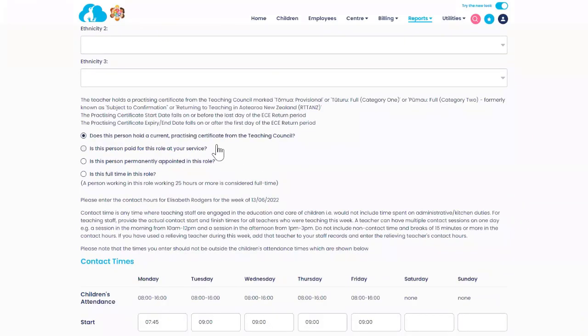Now, this is also about the employment as well. Does this person hold a current practicing certificate from the Teaching Council? Is this person paid for this role at your service? Is this person permanently appointed, as in a reliever, for example, is not permanently appointed? And is it a full-time role? So you're selecting all that apply.